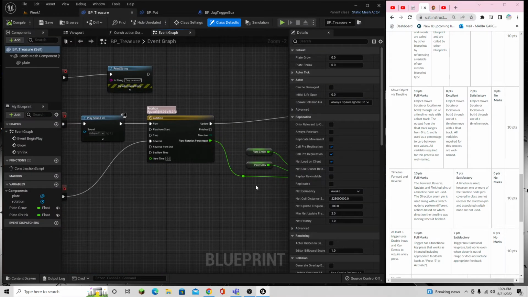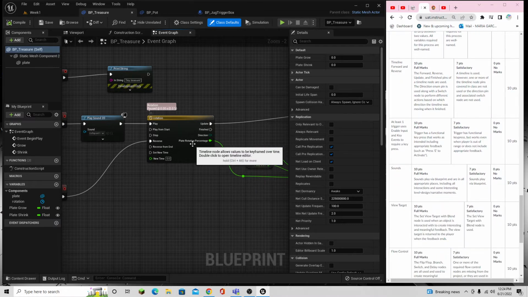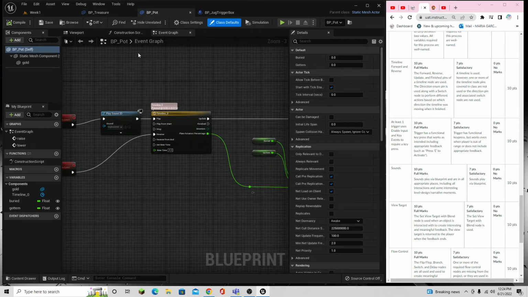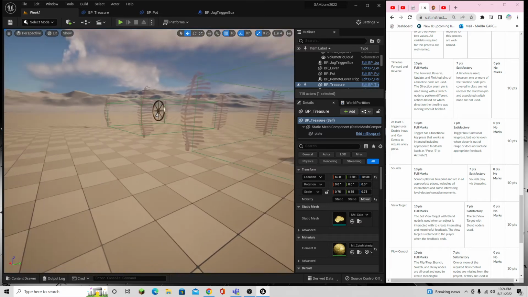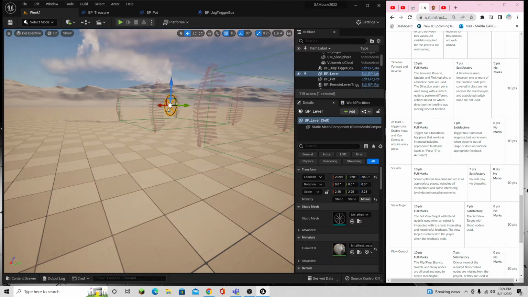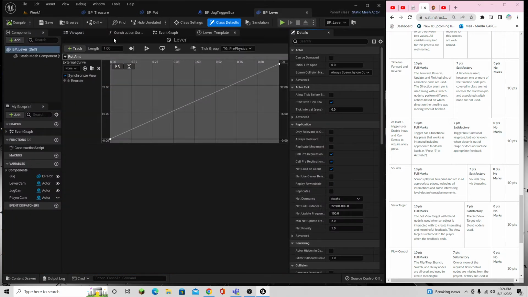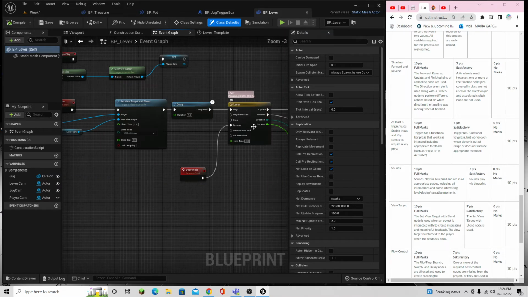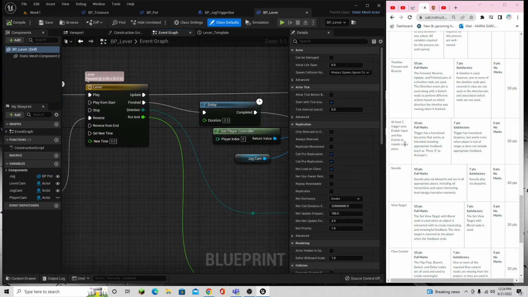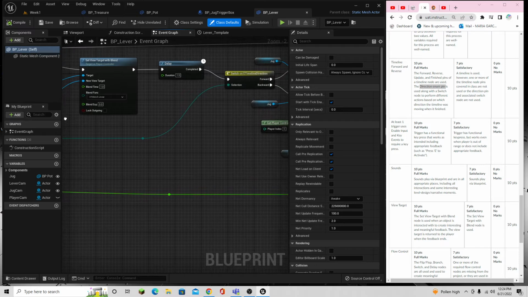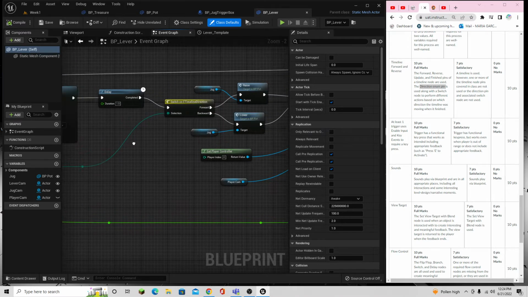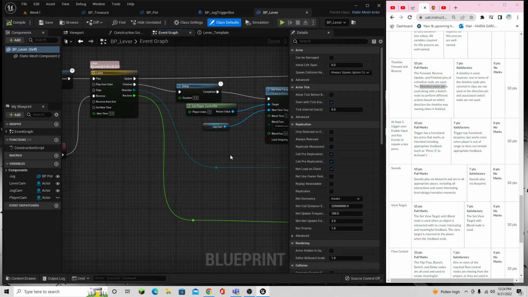Here, we use its forward and reverse, update. We use the finished on our lever, replacing the button. We use the direction enum pin and the switch node to perform different actions. Switch on timeline, enum.